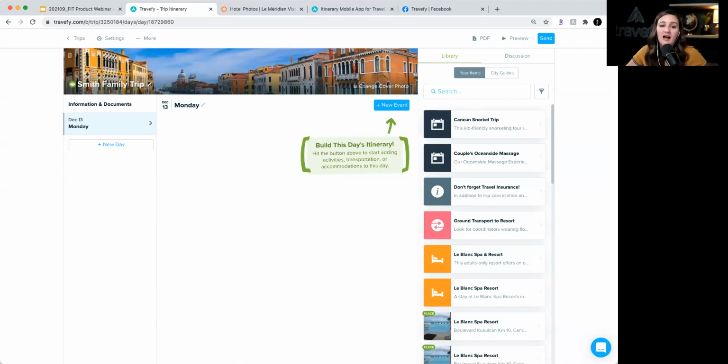But now that we have the itinerary information set up, now is the fun part of adding information. Now, this is going to be kind of the main core of this whole webinar, is just adding information into this itinerary. Now, the first thing that I want to point out before I start adding anything is the most important thing to know about Travefy is just how to add information.